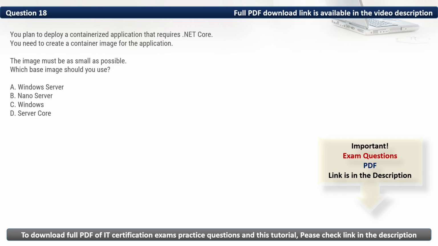We have A, Windows Server. It is larger than Nano Server and includes unnecessary components for running .NET Core. Then we have C, Windows. The full Windows image is significantly larger than Nano Server. Then we have D, Server Core. Smaller than Windows Server, but still larger than Nano Server, and includes additional components not needed for a minimal .NET Core container.